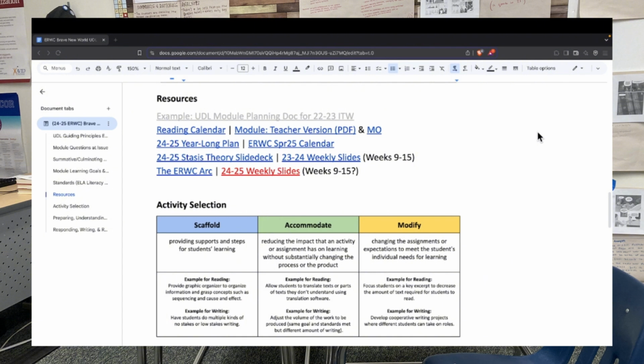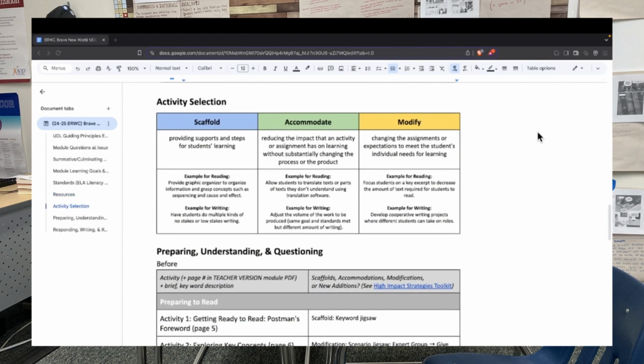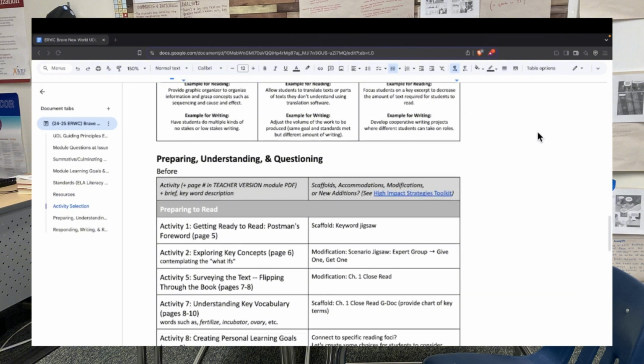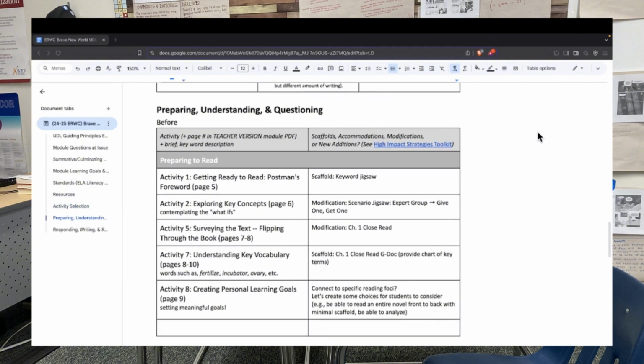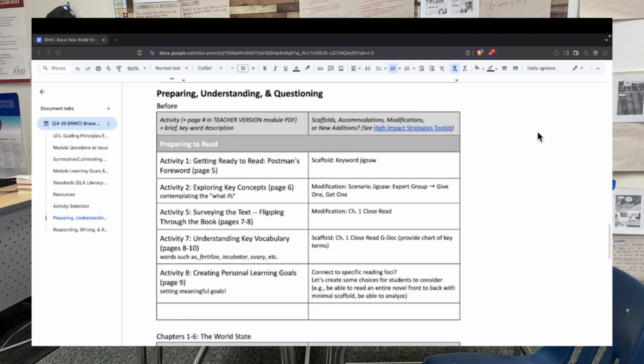We also have our weekly slides from last year and this year. Here's the ERWC ARC. We even have the link to the High Impact Strategies Toolkit, anything that will offer inspiration for our design process. As you can see, in the left-hand column, we list the activities from the module that we would like to teach in class. But then, in the right-hand column, we write down all the scaffolds, accommodations, and modifications we would like to make when we teach those activities.